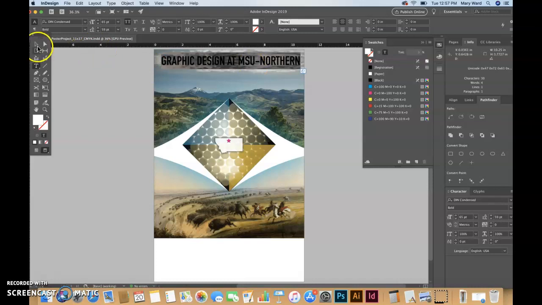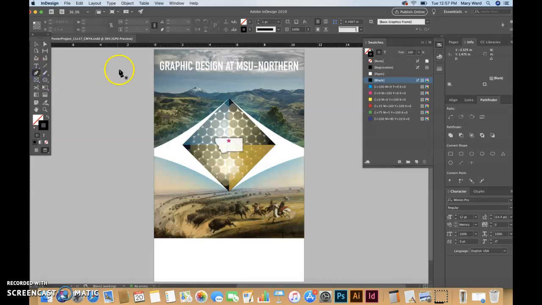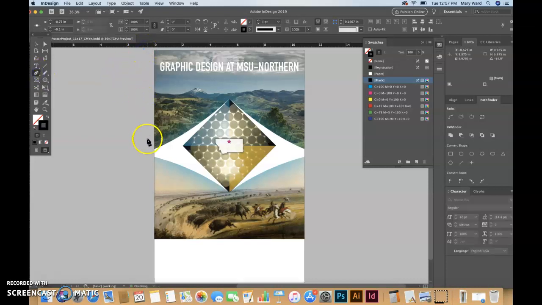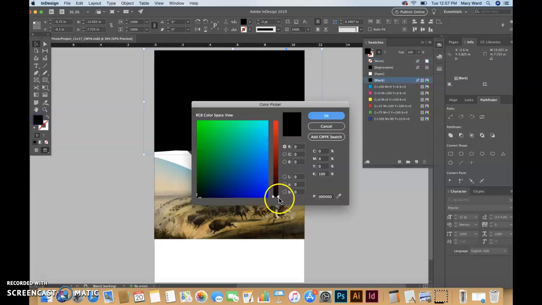But anyway, I think I might like this font a little bit better. And one thing I was thinking about doing was using the pen tool to draw a rough shape, and actually I probably could just use the rectangle tool and draw a rectangle. Right now I'm going to fill it in with some kind of color, maybe a maroon, since that goes with the MSU Northern theme. Try and get that squared away.